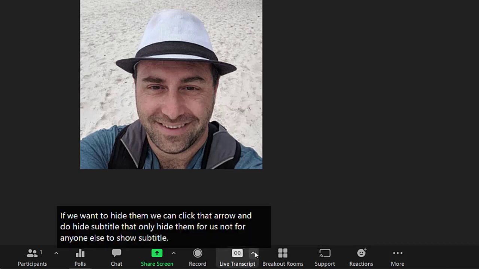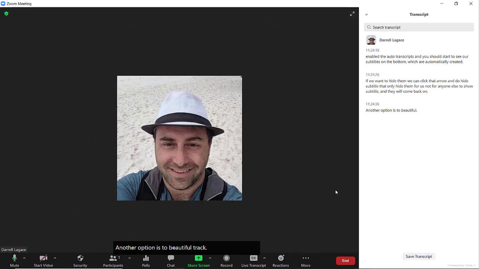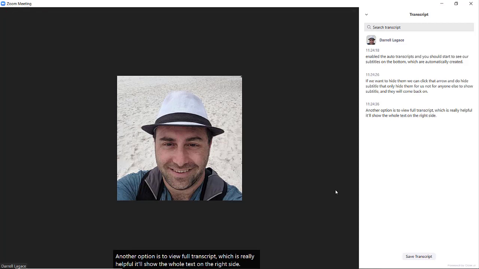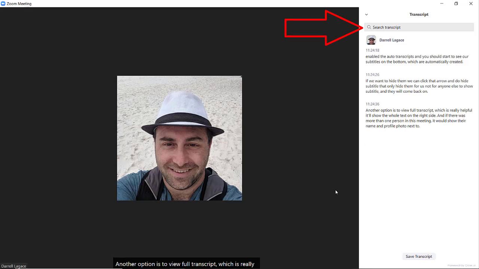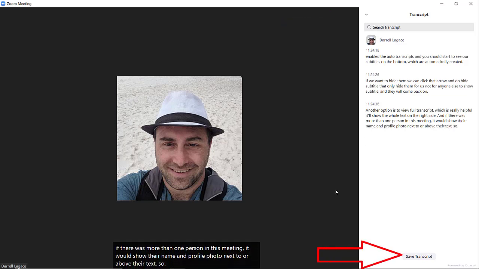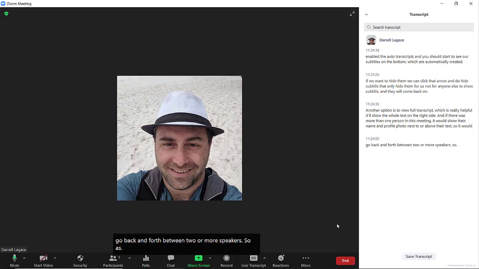The second option under that arrow says View Full Transcript. Clicking this button lets you see the transcript for the entire meeting since you turned on the live captions. It shows who said what and is searchable in the window at the top. You can also save the transcript as a text file using the button at the bottom. If you want the entire transcript, make sure to save it before you turn off live captions or end the meeting.